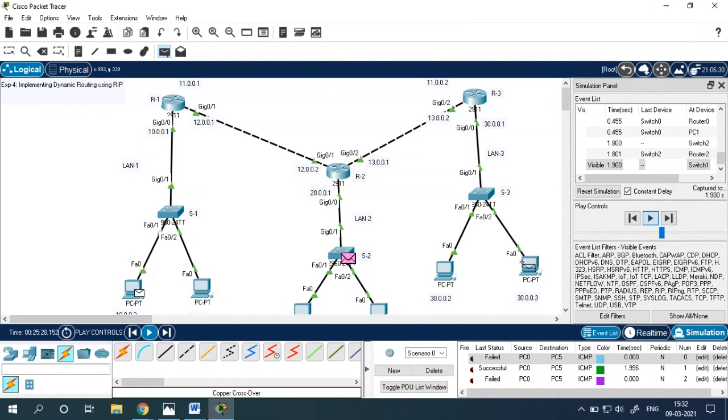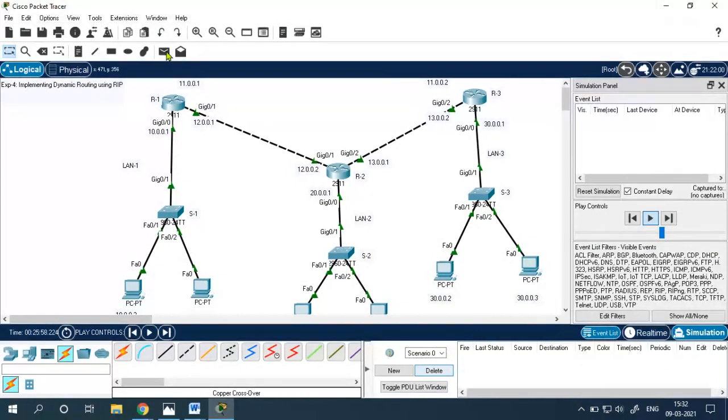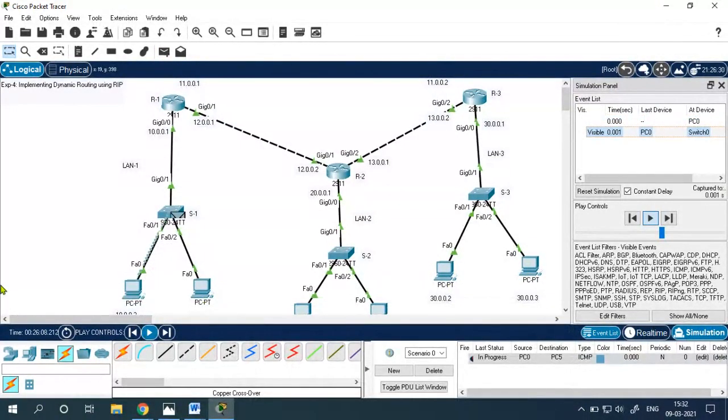This time click on this PC, click on the play, and just see the simulation. The packet has reached router 1. It is in progress. Failed. Okay, fine. Let's delete all previous messages. Take a fresh PDU. Click on the source. Click on the destination. Click on the play.